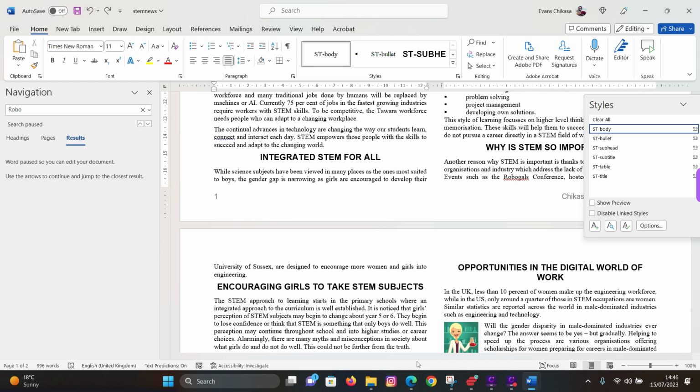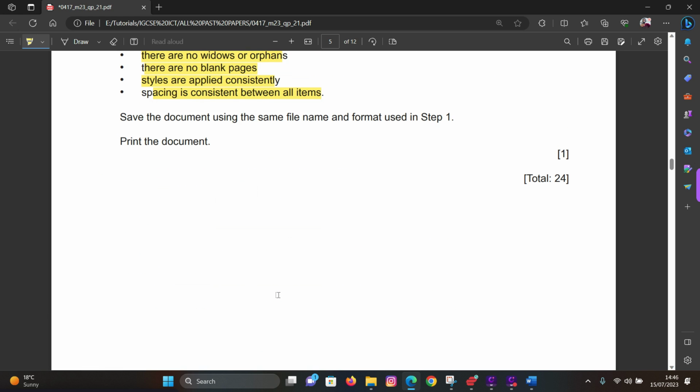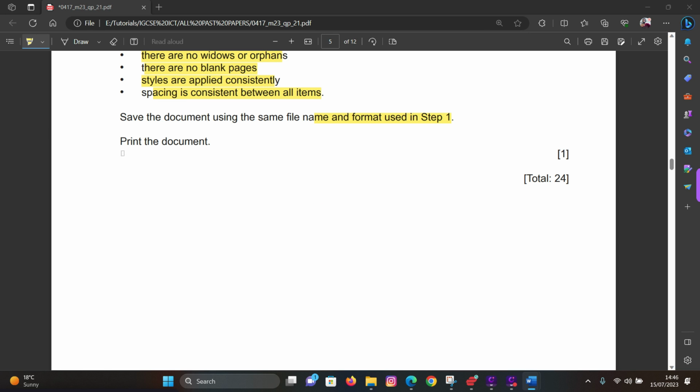Let's see, come back here. There are no blank pages. Styles are consistently applied. We did apply them, and spacing is consistent between all items, and that's okay. So save the document using the same file name and format used in step 1. Which means just come here and hit save, and then print the document.